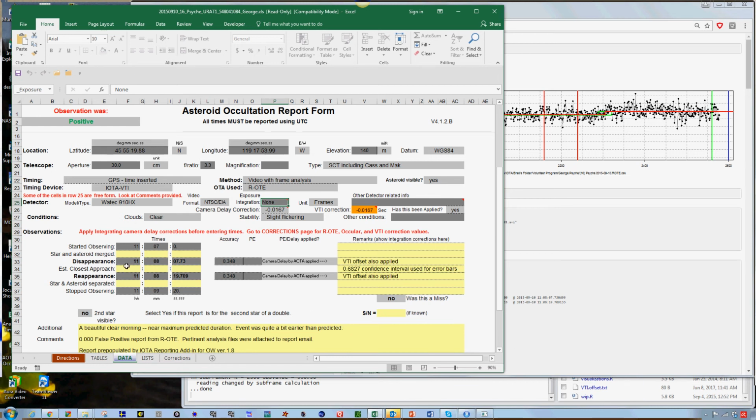When I reported this originally, I reported a disappearance at 11:08:07.73. And sure enough, R-OTE produces a time of 11:08:07.73. So that time is still good. My reappearance time is 11:08:19.709. And sure enough, R-OTE comes up with 11:08:19.709. Now, if these results had been different, we could modify these numbers when we submit the report back to Brad. So those numbers are good.